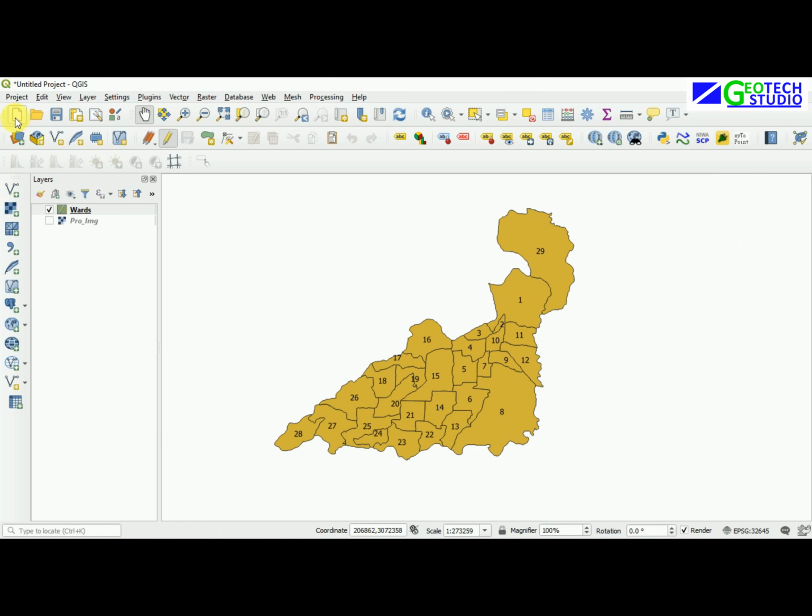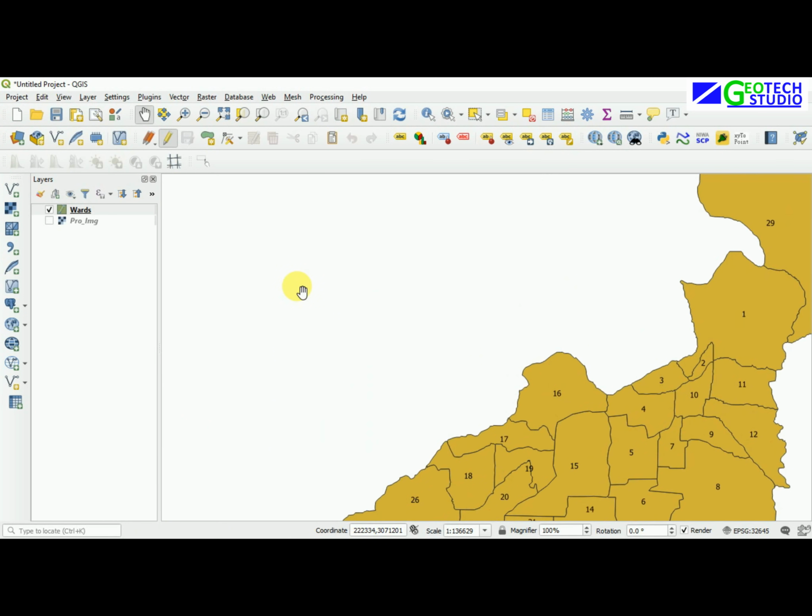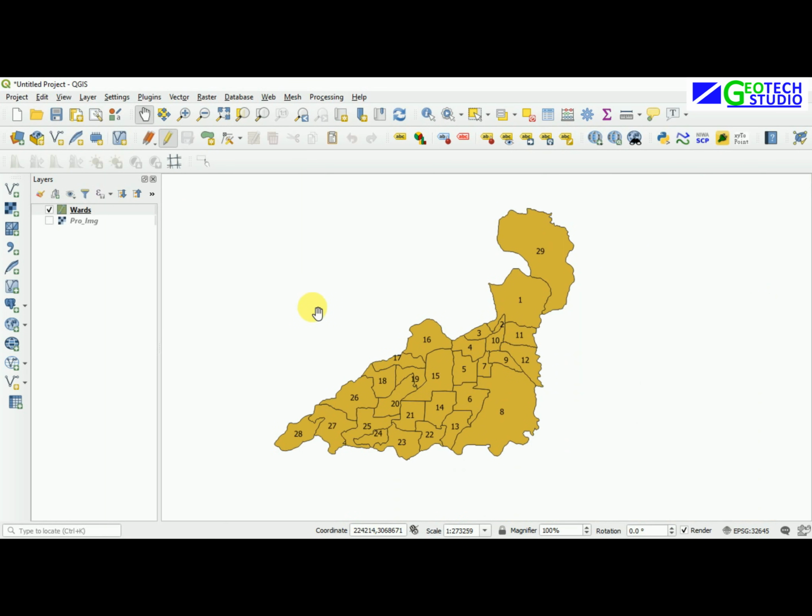After labeling, you can take it to layout 2. This is the digitization part. You can simply hold it here.